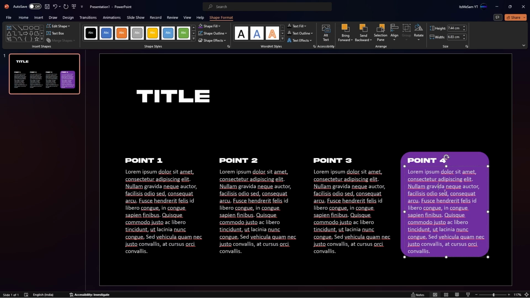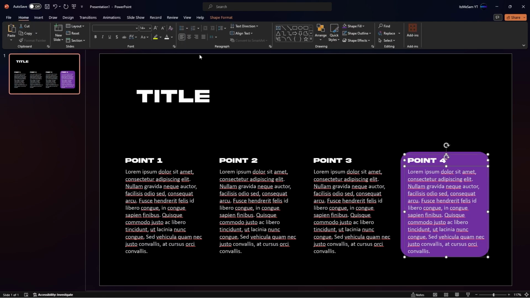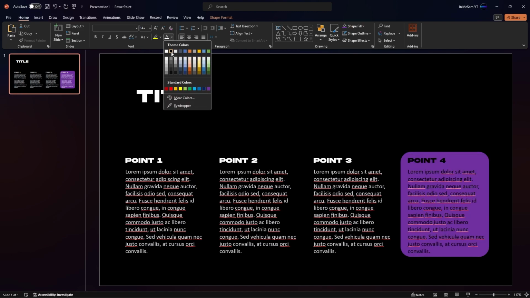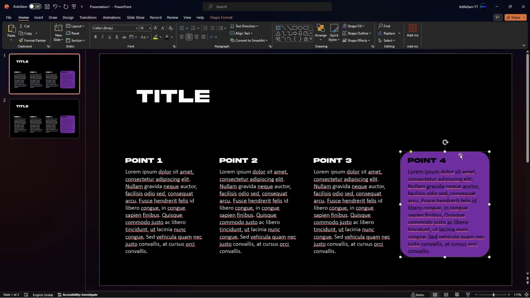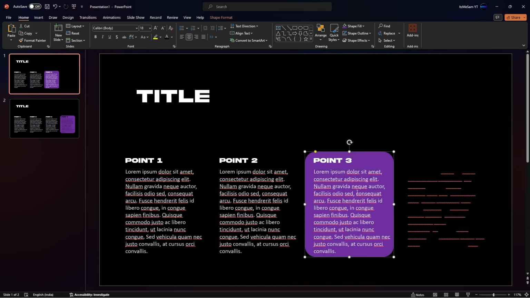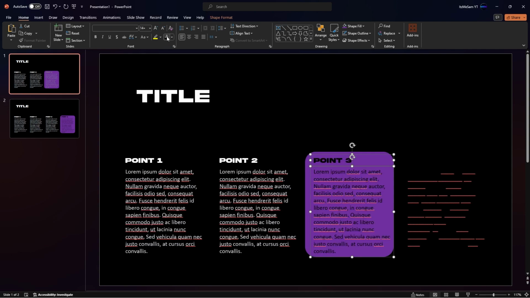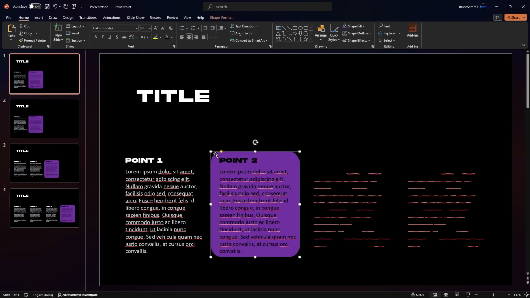Now select all the text in the last point and change the text color to whatever color you chose for the background. Now duplicate the slide, and in the previous slide, move the shape over to cover point 3. Then select the text in point 3 and change it to black. Now repeat this for the remaining points.